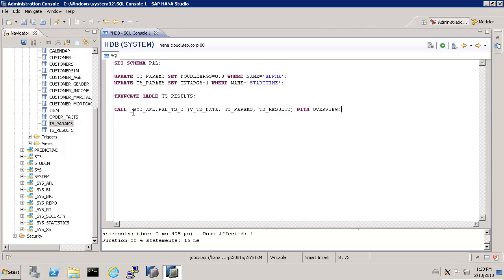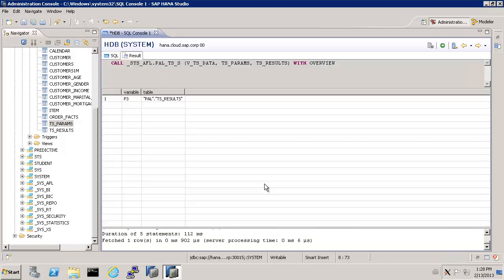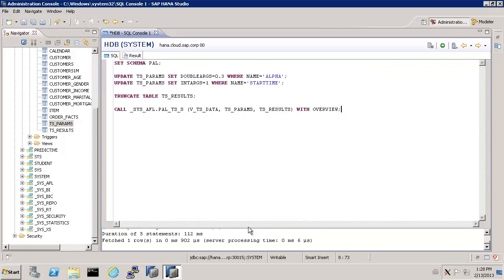And the final thing is you need to make this call to the procedure we generated right at the beginning. So this is in the _sys_AFL schema, and we called it the PAL_TIME_SERIES_SINGLE, so TS_S, and we send it the 3 parameters that are required. So we've got that input view, we've got the parameter table, we've got the results table. So we can now actually run that, and it runs. But we don't see a lot of results just like that.